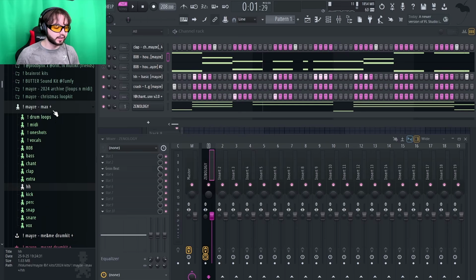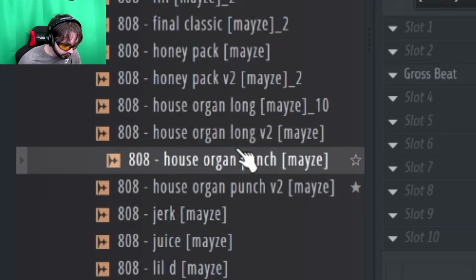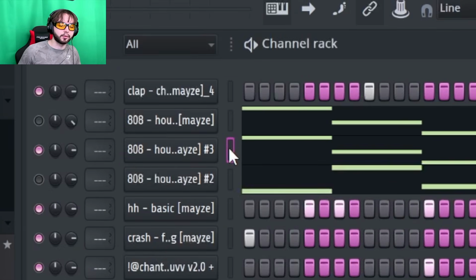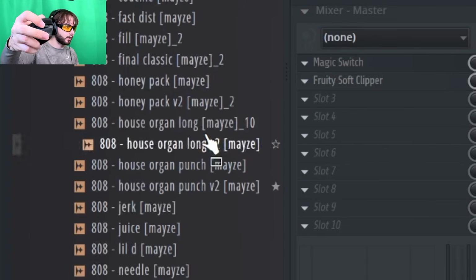I'm gonna go to my Max Plus kit, which is gonna be out next week, and grab a different bass or 808. Instead of drag and dropping to switch your sound, just make sure that your sound is selected right here, and then go to your sound and just mouse wheel click it. Look at that, boom, just like that.